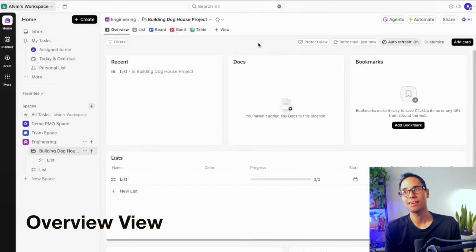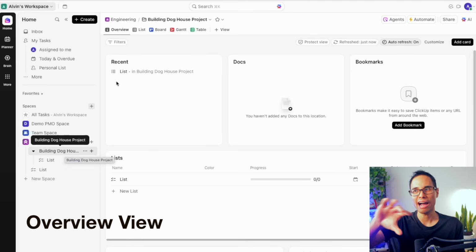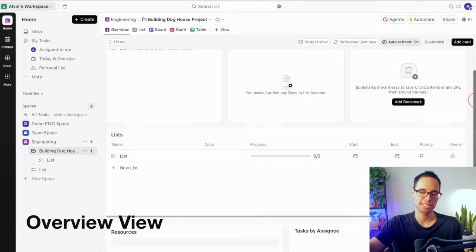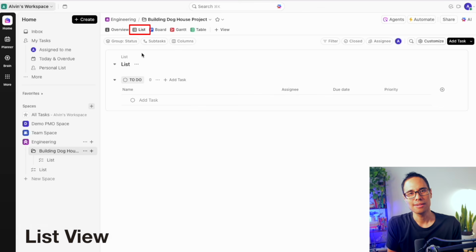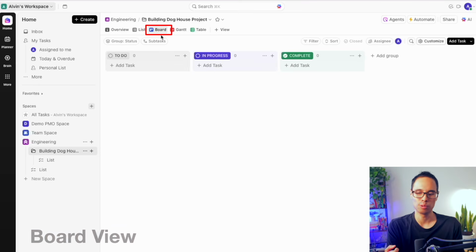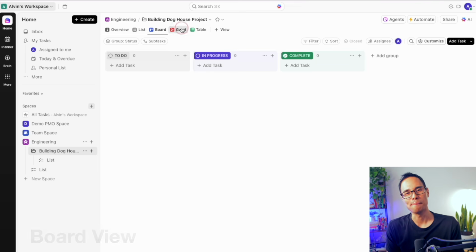Think of this like your dashboard to see a high-level overview of your project. The next tab is your Projects list. Nothing is showing up here because, well, we haven't created our lists for our tasks yet, but soon these will be populated with our work. The next view is our Kanban board. This is where we see our 3 columns that represent the statuses for to do, in progress, and complete.